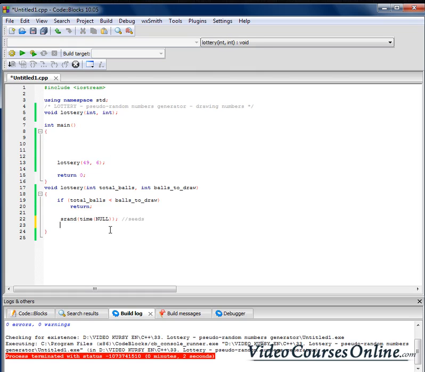Okay, so now we should also create a seed, right? So like that. Okay, and now we will create an array dynamically, because that thing here can be changed every second. So we will now create a pointer that we call balls, and we will assign here by using the new operator. The new operator will return here the address for the first element of an integer array, whose size will be balls to draw, right?